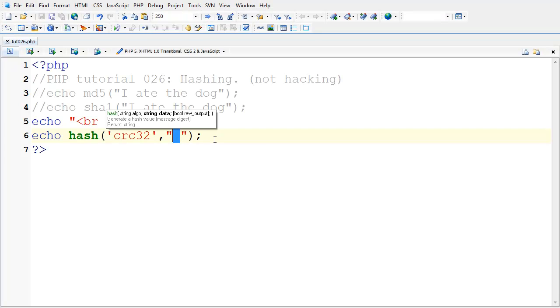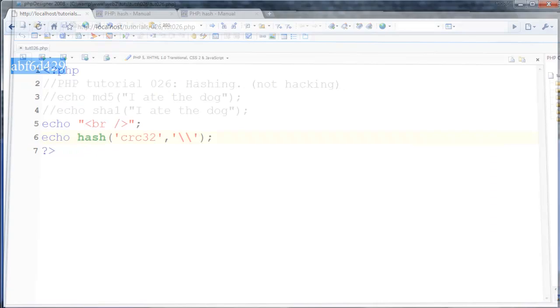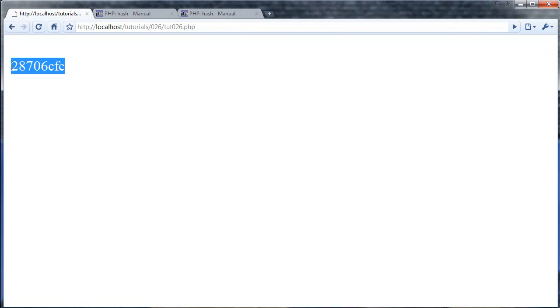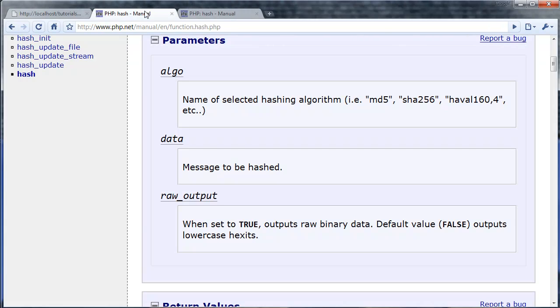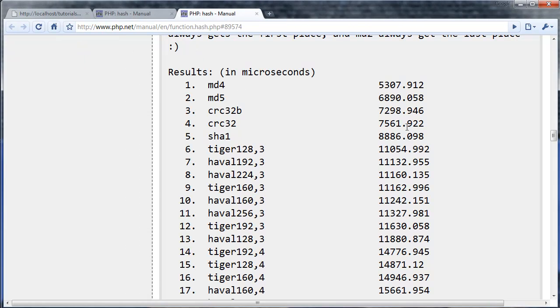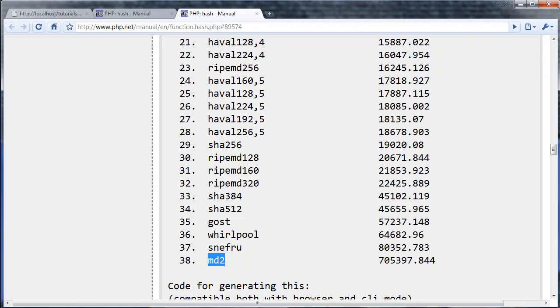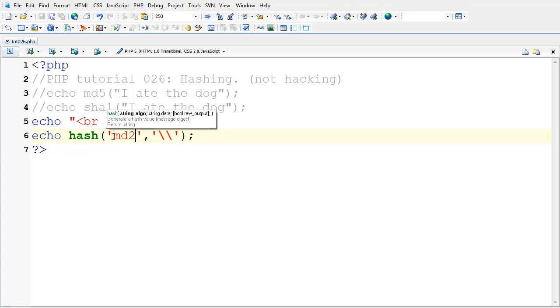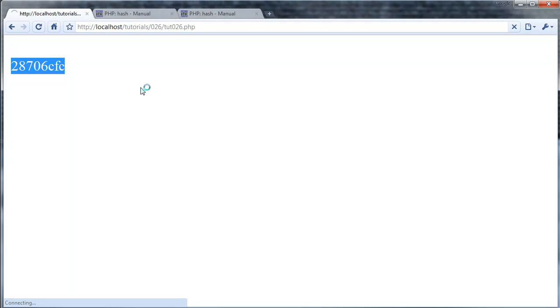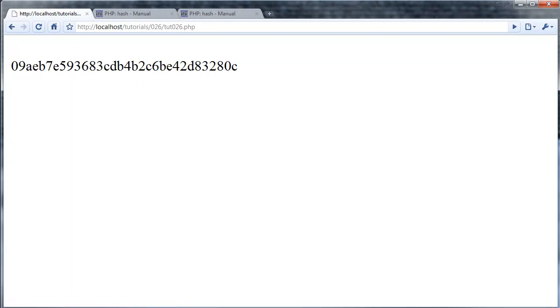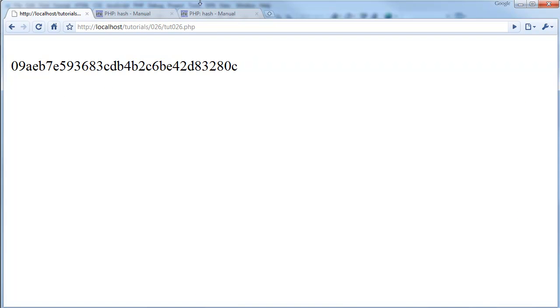So if I put in a double backslash, or the same thing as a single quote backslash, in reality this is only one backslash. Since it's a special character, you have to use two of them to make it equal to one, because it means to escape the next character. If I do that and refresh, it's going to be this 28706CFC. It's a pretty short hash, even though it takes longer than MD5. So what's this MD2? I really do not know, but I'm just going to try it in this tutorial to see what it looks like. I'll save that and go back here and refresh. It looks like it's about the same length as a SHA-1 or something.